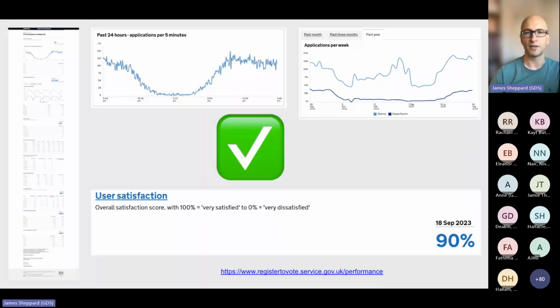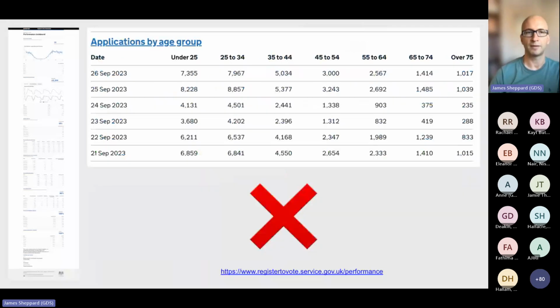But what register to vote are able to do that we wouldn't be able to do is something like this, where, for example, applications are broken down by age group. Because we quite deliberately don't retain or look at the content of the forms, because they could be used for anything, we wouldn't be able to do this kind of level of insight in terms of the data within the form itself. That would have to be done by the department receiving the form application.